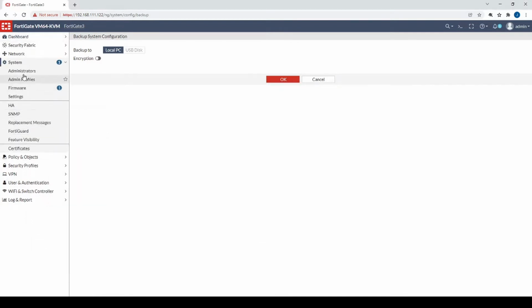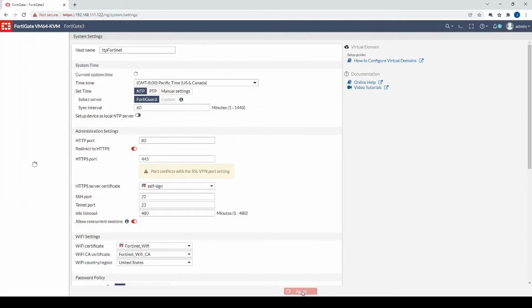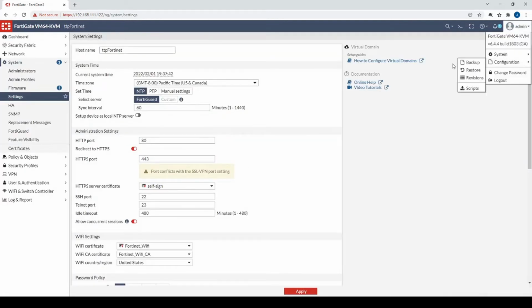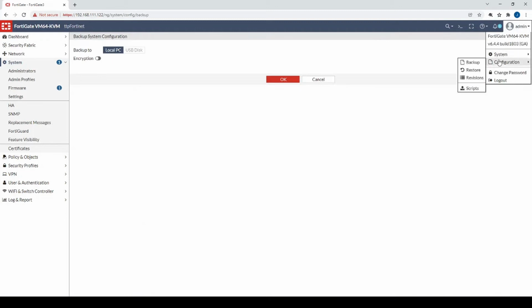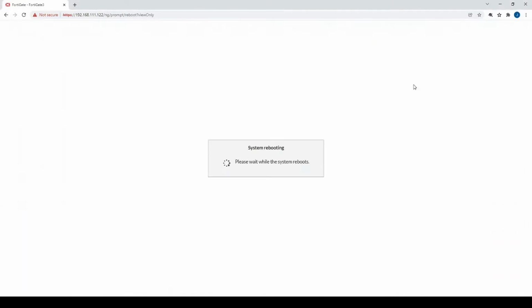And this is the whole configuration in its entirety. Now let's make a quick change to the FortiGate's configuration. We'll just change the hostname from FortiGate 3 to TTP Fortinet. We'll apply that configuration. And now let's restore the configuration that we just saved a moment ago. All right, so that will require a system reboot.